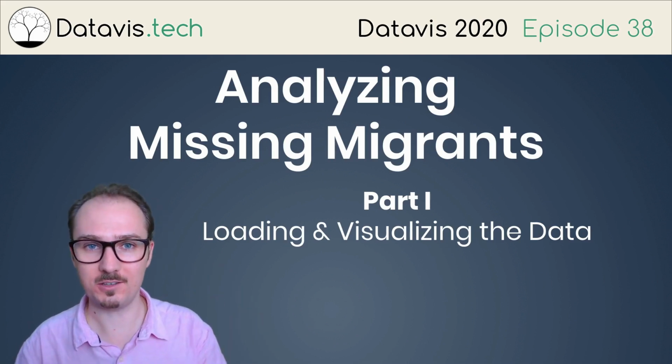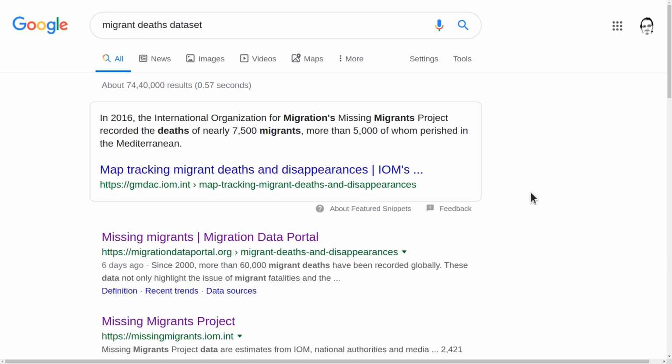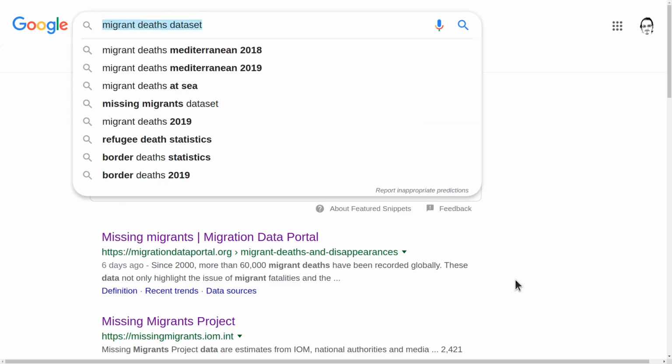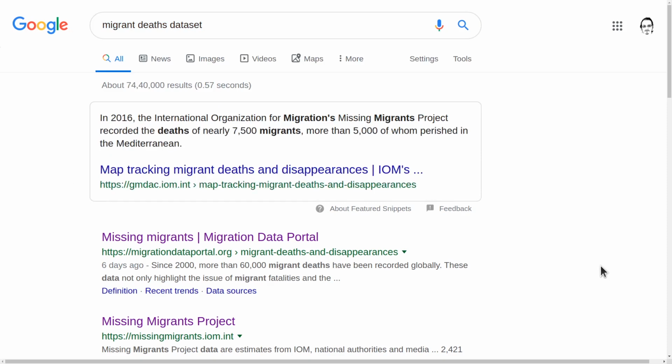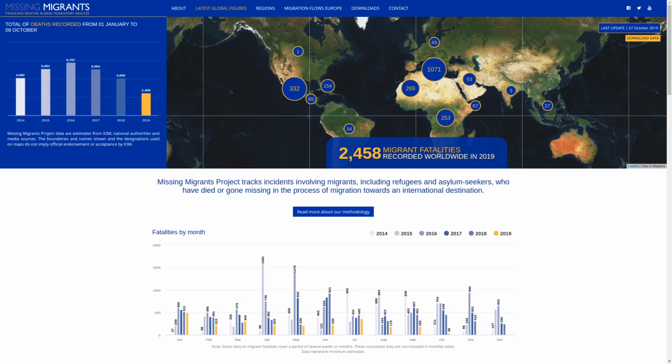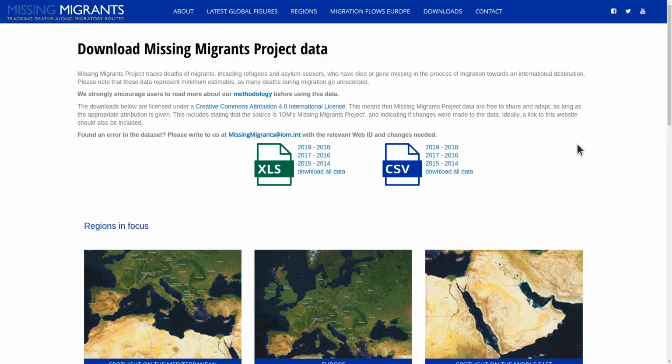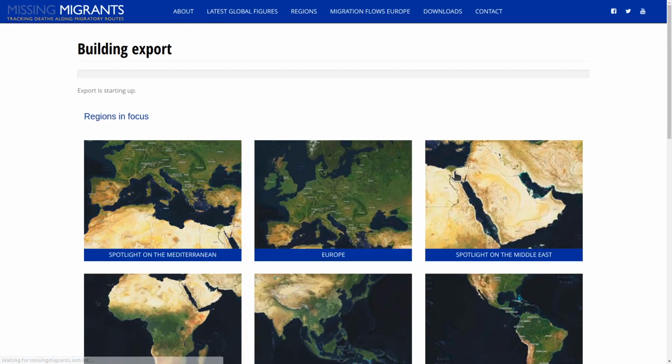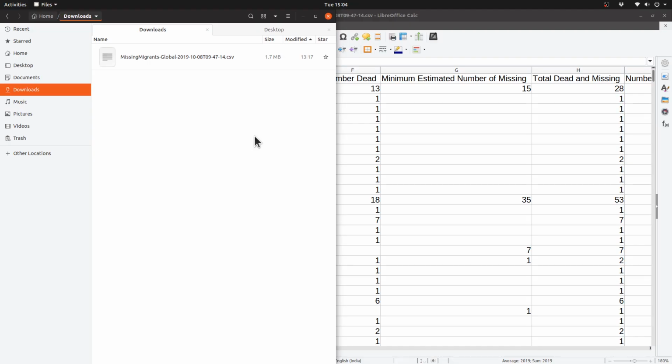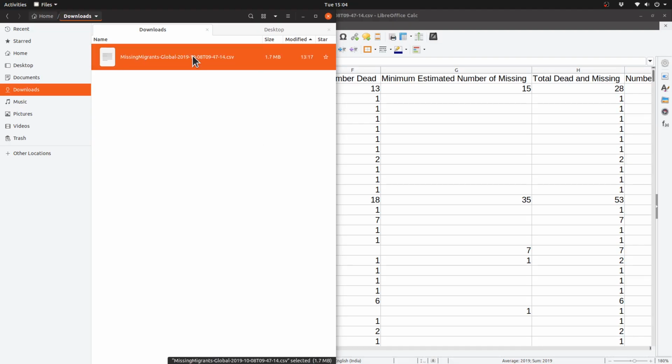answers to these questions. If you do a Google search for migrant deaths dataset, you get plenty of results. The best data source I could find seems to be this Missing Migrants project. If you go to the Downloads section, you can download all data in CSV format. It's building the export here, which indicates to me that it's probably quite up to date. The CSV file has downloaded and it weighs 1.7 megabytes.